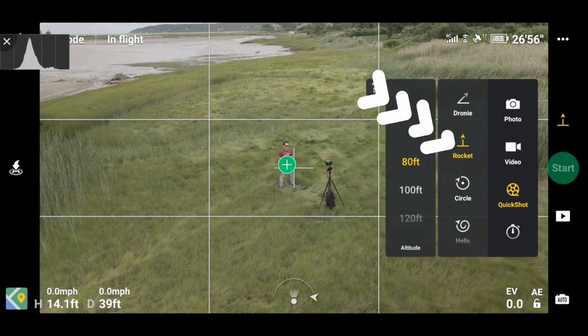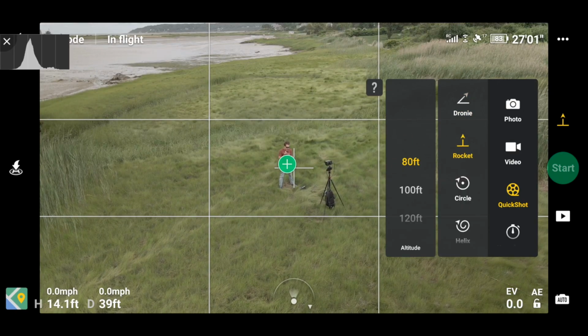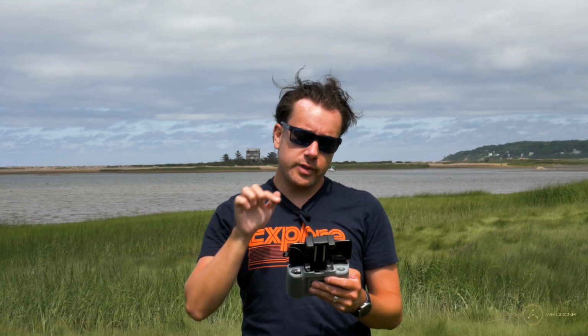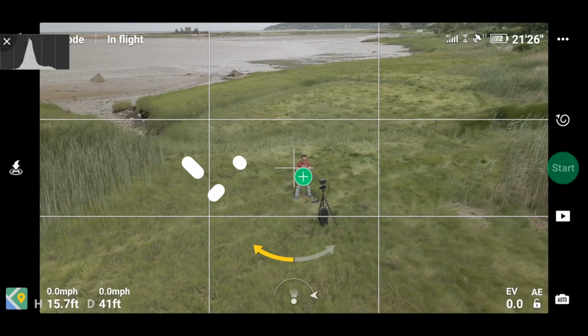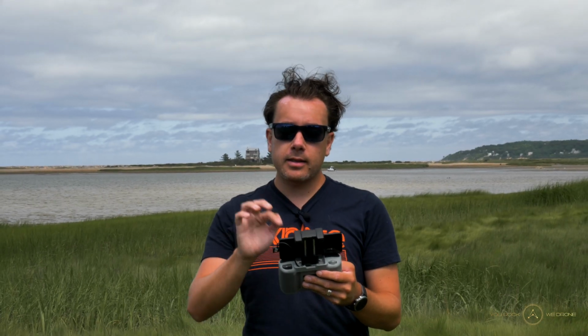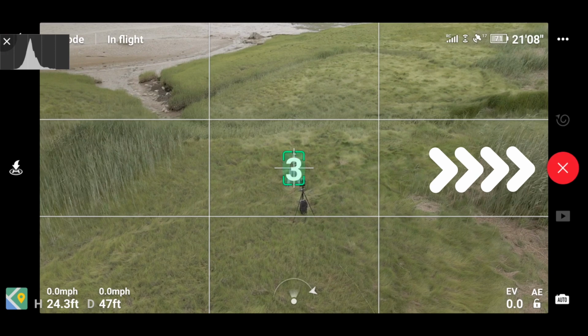Now you have a few parameters here. Obviously, the more feet you choose, the higher it will fly, and it gives it a more dramatic effect, revealing more of the areas around you. So I basically always choose the highest I can do here, just because it's the most epic. So all we need to do here is select Rocket, tap on ourselves, or draw a little rectangle around ourselves, and click the start button, and off it goes.